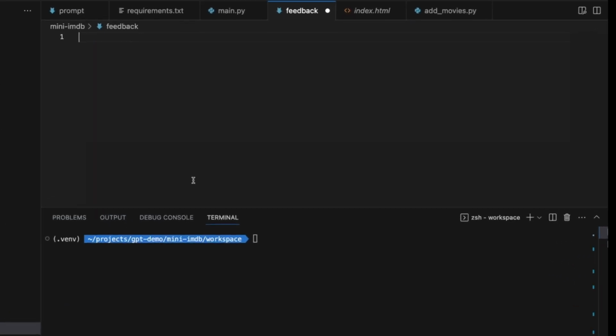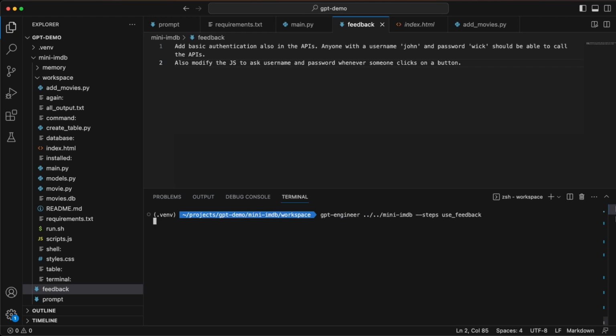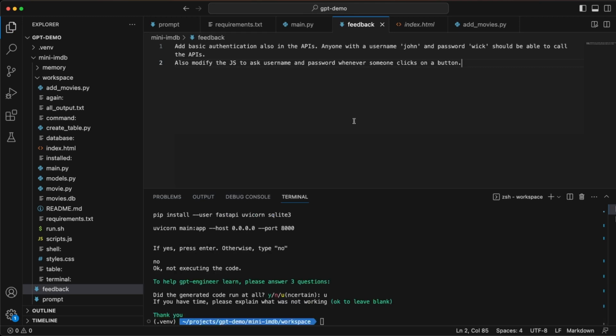Okay, so now we also want to add a very basic authentication. So let me go ahead and give this prompt. I want to add basic authentication to my APIs, and I'm specifying what the username and password are. And also I'm modifying the JS to ask for the username and password whenever someone clicks a button. Let's give this feedback. Okay, so now we have got a response.